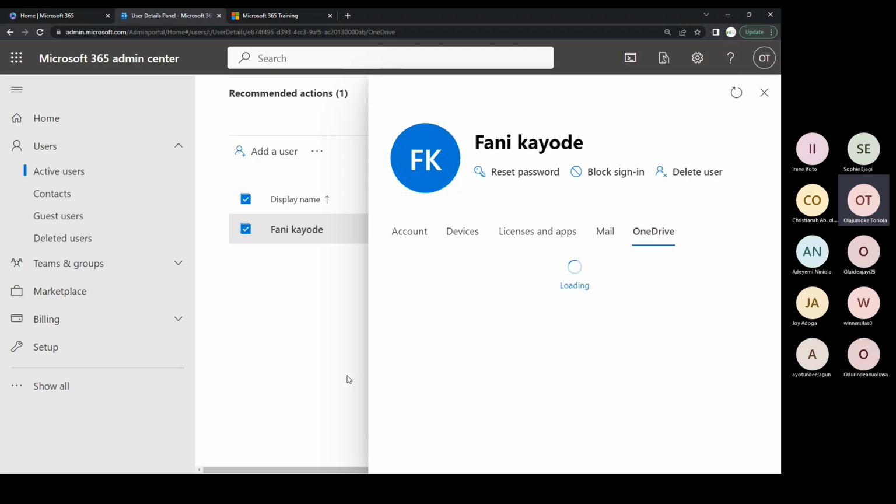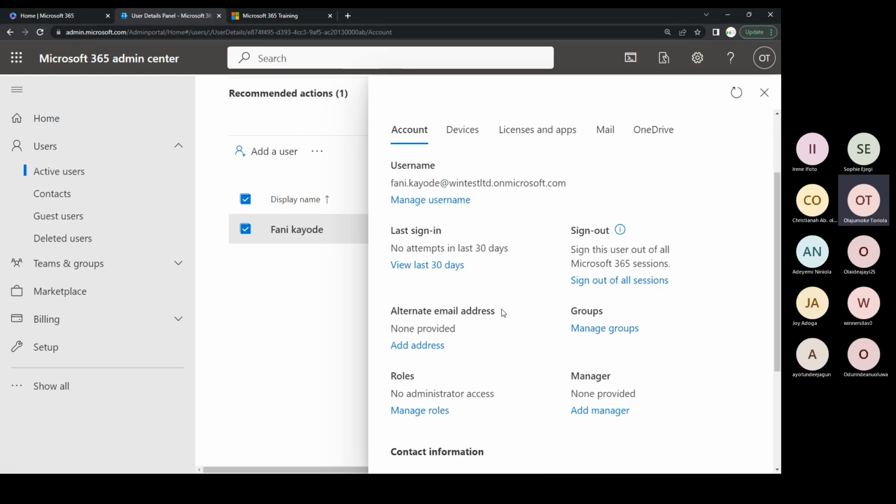What about OneDrive for Business? You see also, OneDrive for Business is also not set up. The reason why is because no license has been assigned to this user. Do you get? Now, let's go back to the account again.